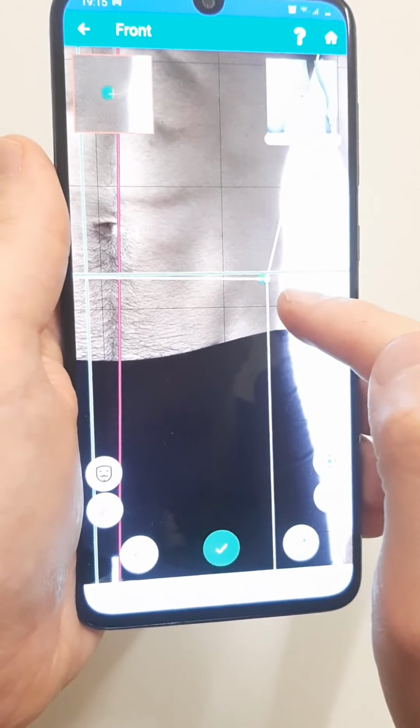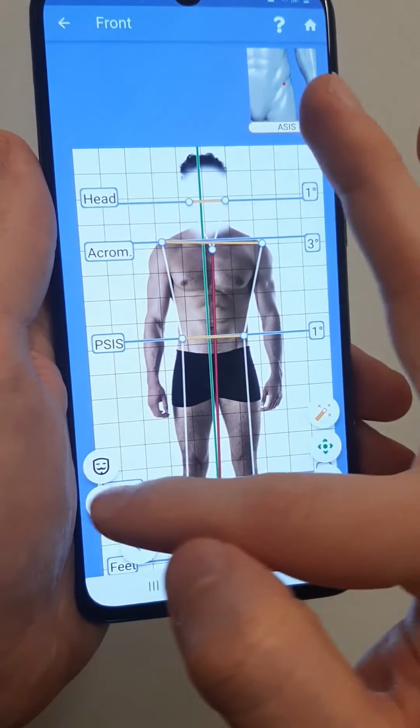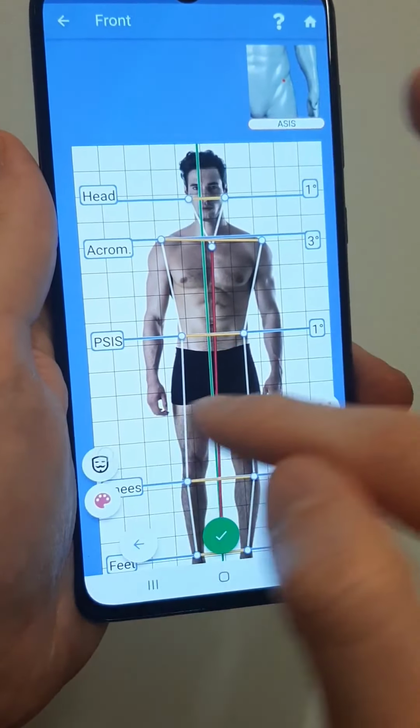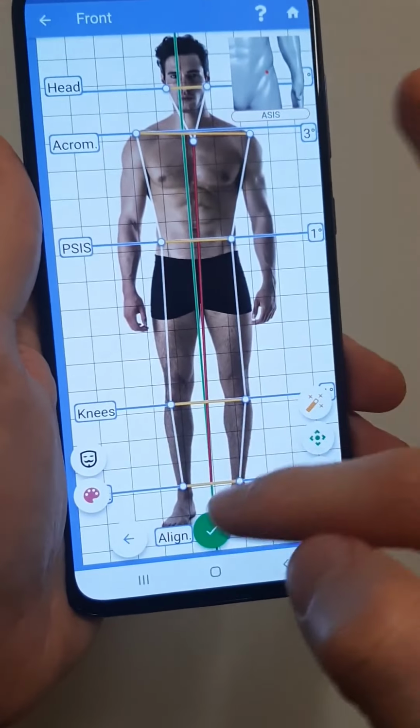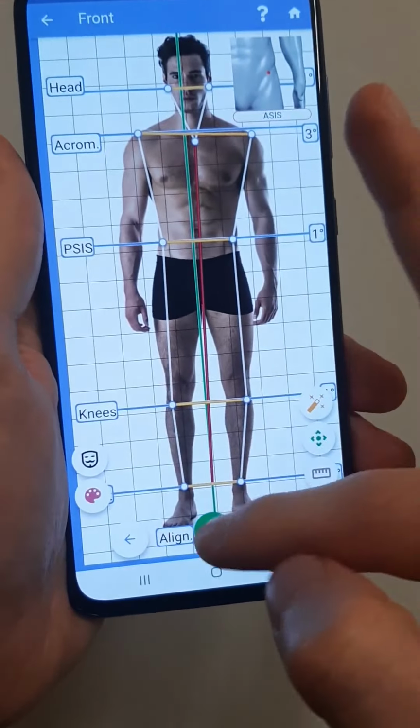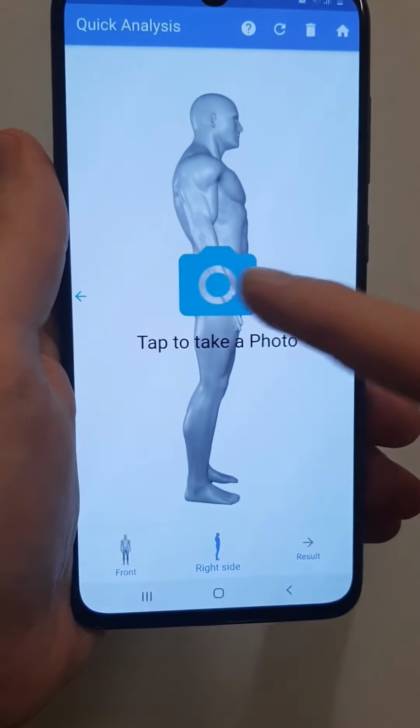So even if the marker was recognized incorrectly, or if you understood that you positioned the marker incorrectly, you can still reposition it. So just verify that everything is okay. Again, you can hide the person's face, change for contrast. When you're satisfied, just check, let the app analyze it, and the analysis is done. Now let's go to the side view.